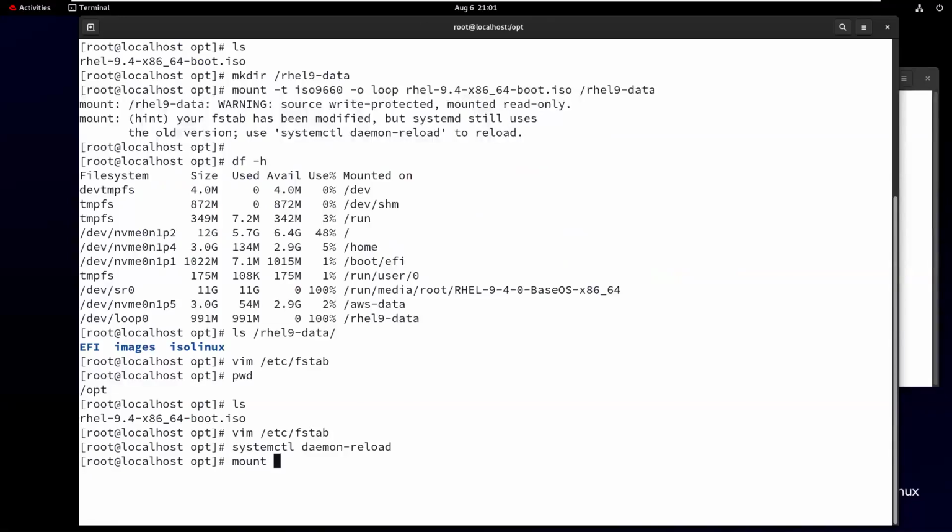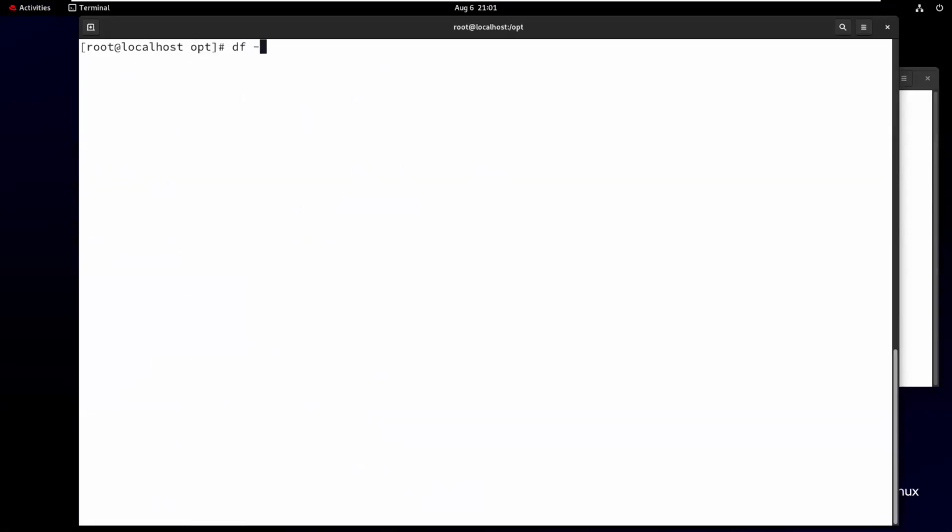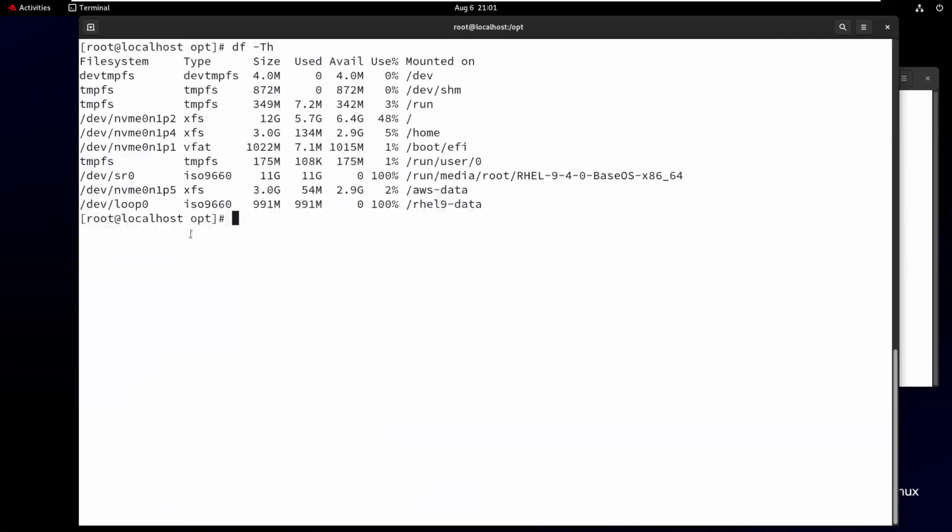Then run the command mount -a, no errors. Then check it with df -h, and you can see RHL9 data mounted to your loop0. That means the file system is mounted to a particular directory. But what file system is loaded in the df output? What is the file system name?